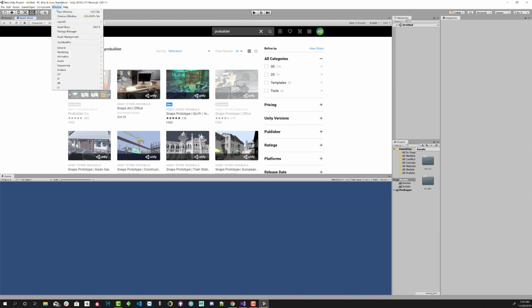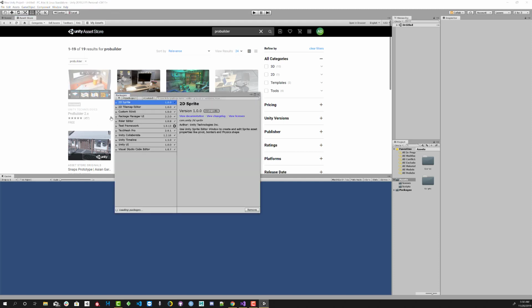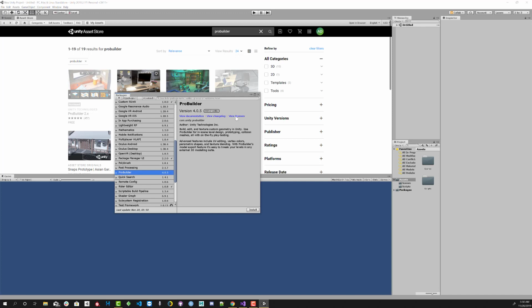The reason for it is they want you to go to Window, Package Manager, and then in the Package Manager, we'll give it a second. There we go. You want to look for ProBuilder here, and it'll sync itself to the latest version that works with whatever you're working with. So I'm going to hit install there. I'm going to let that install.